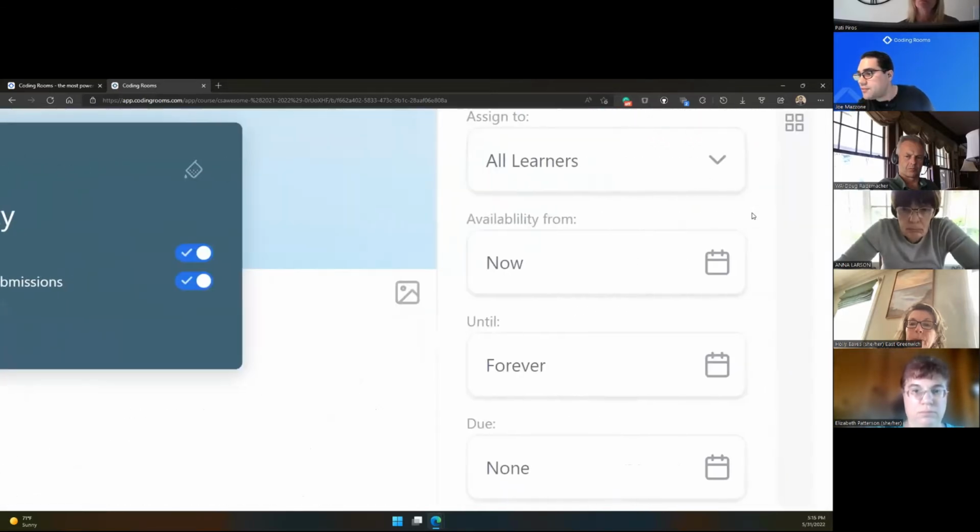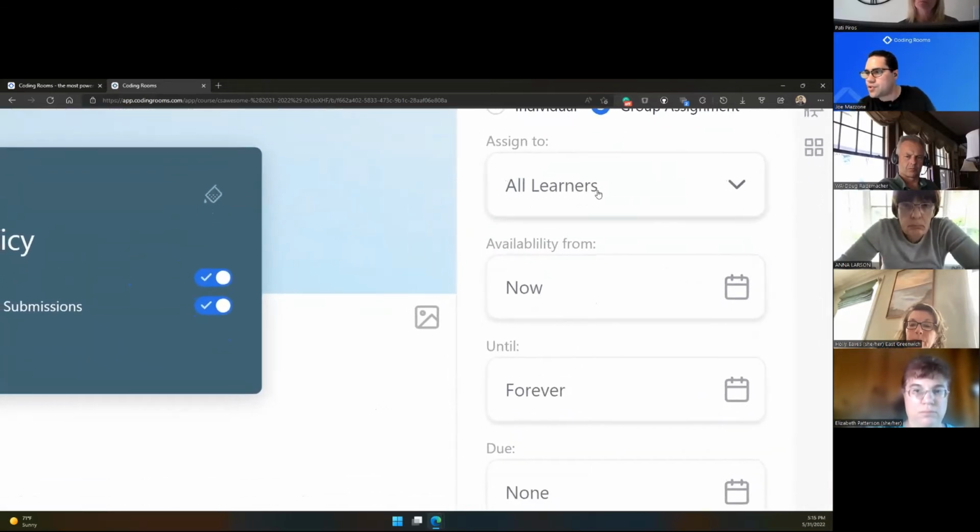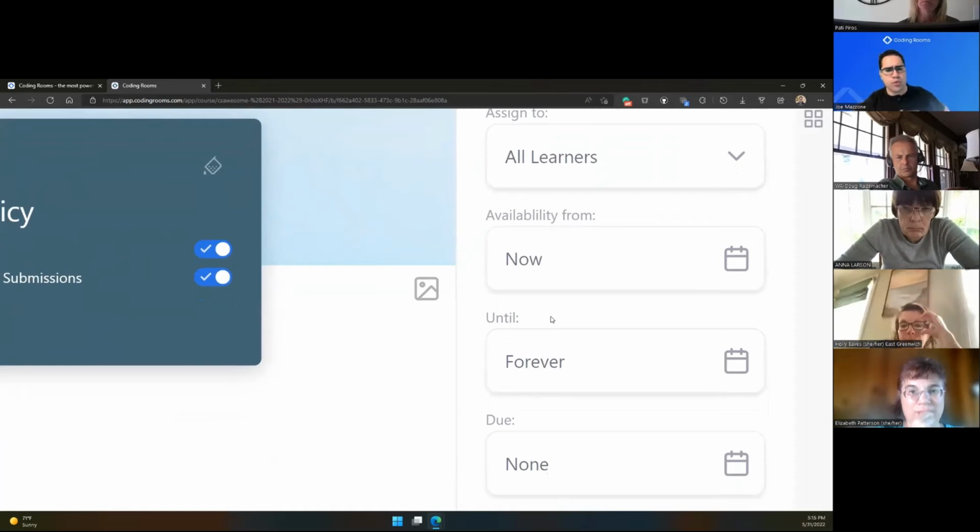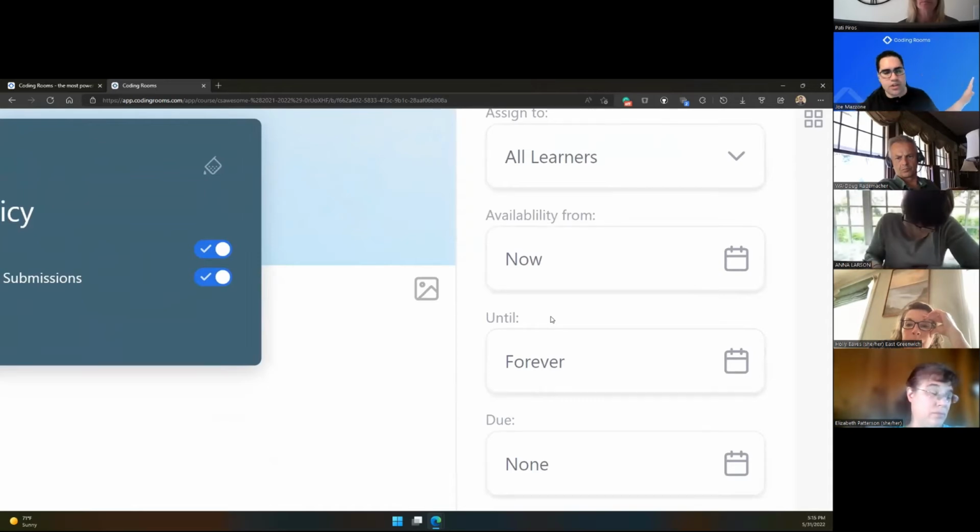Other elements of the policy are, so you can select who you want to assign it to, who you want to create this little individual policy for, when you want to make it available. So if you want it to publish in the future, you want it to show up for students in the future, you set that date. Until date, if you want it to just go away, you don't want them to see it anymore.